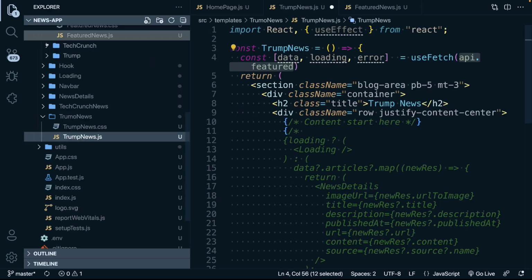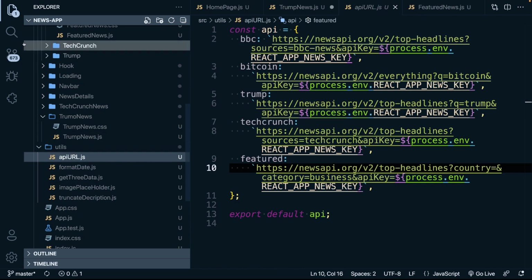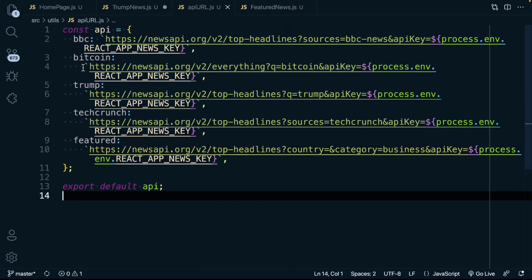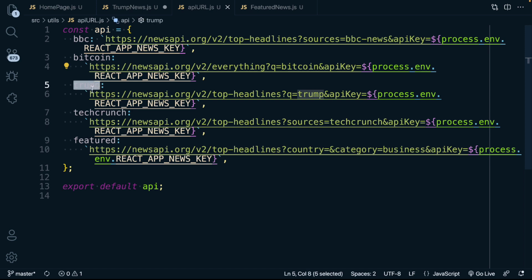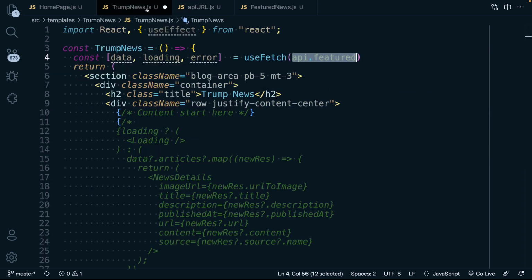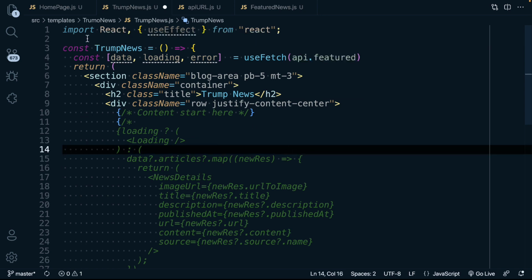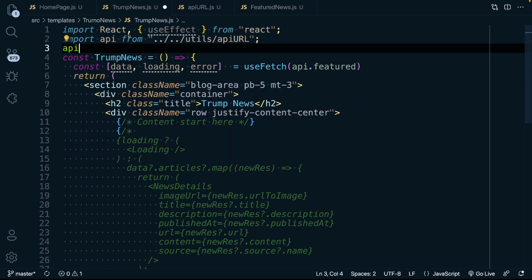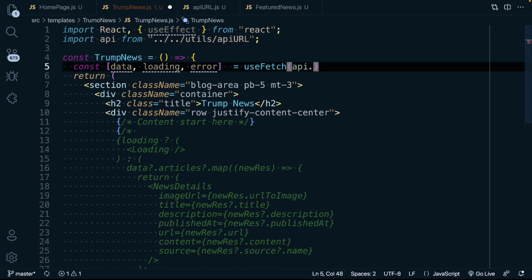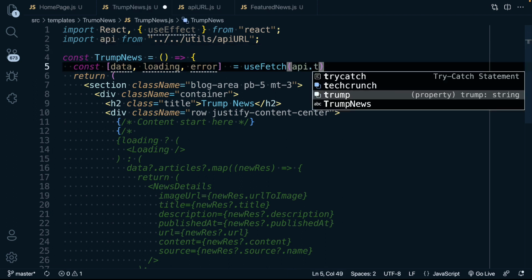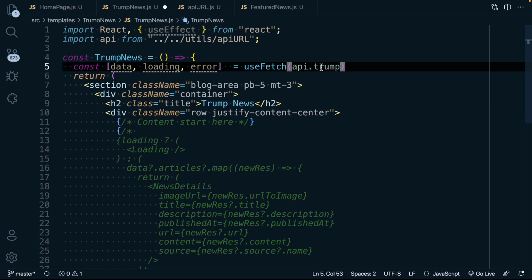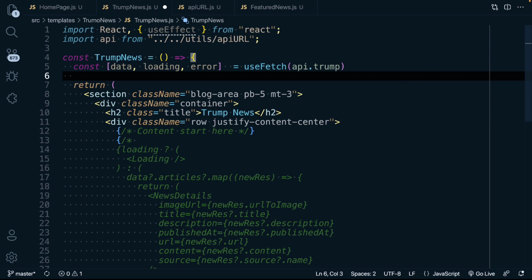And if you look at the utils and API, we have Trump news here, .trump, and this is the API we are going to tackle. So let's bring in the API, and that's all we need. And here let's grab Trump, and that is it. So if you console log the data, we're going to have Trump news data.